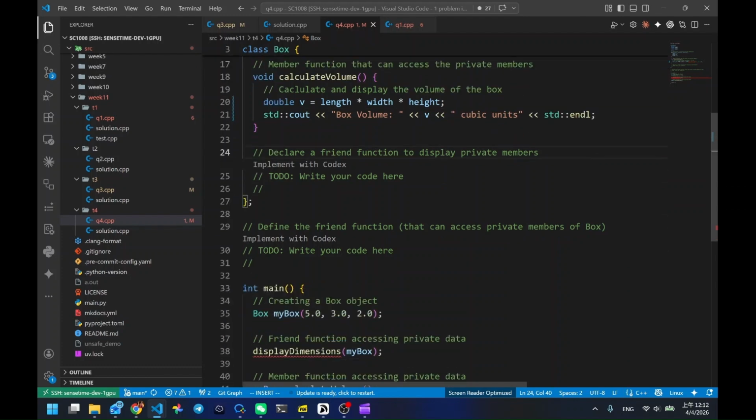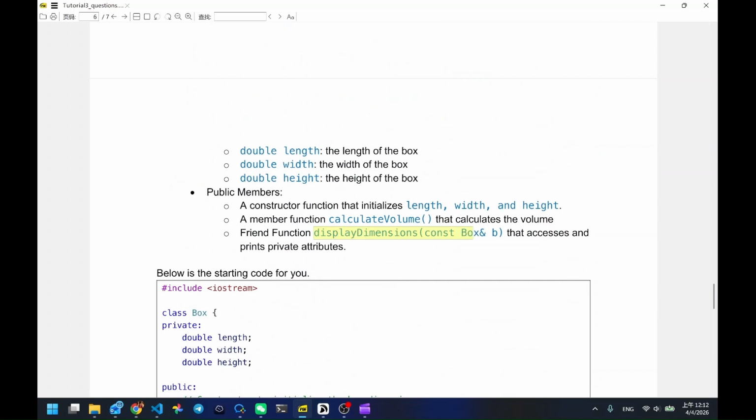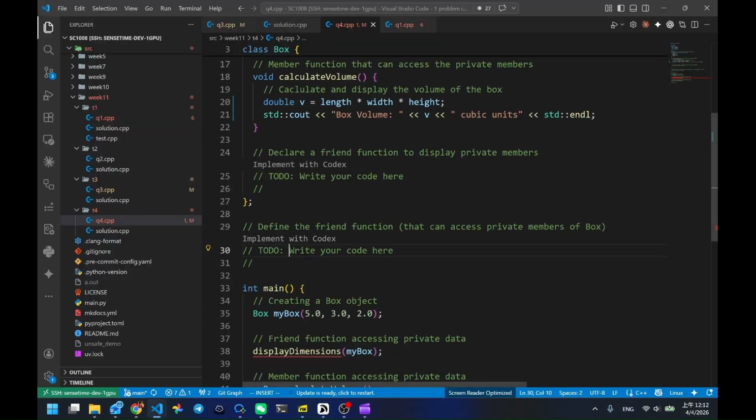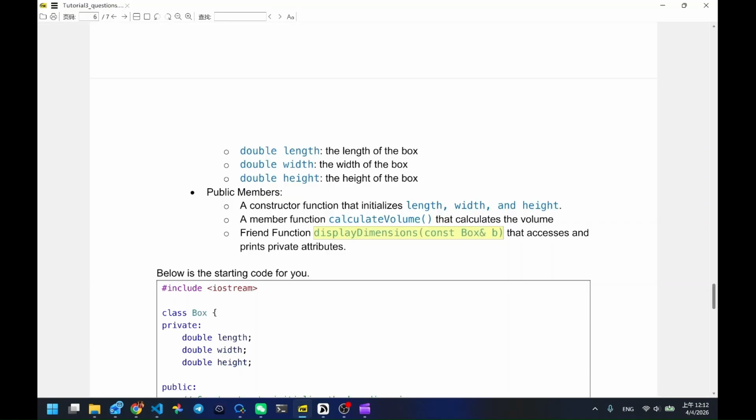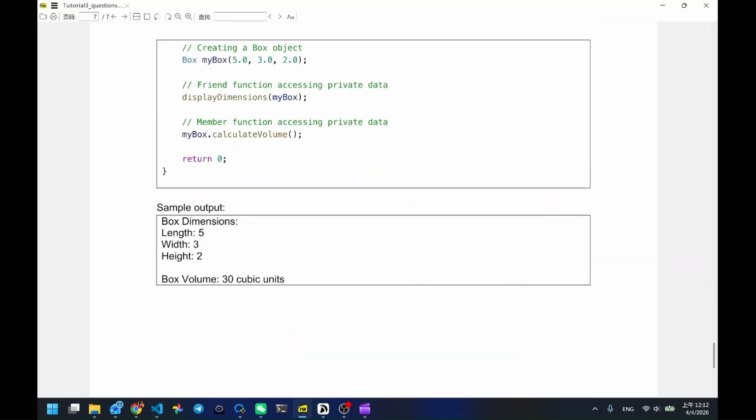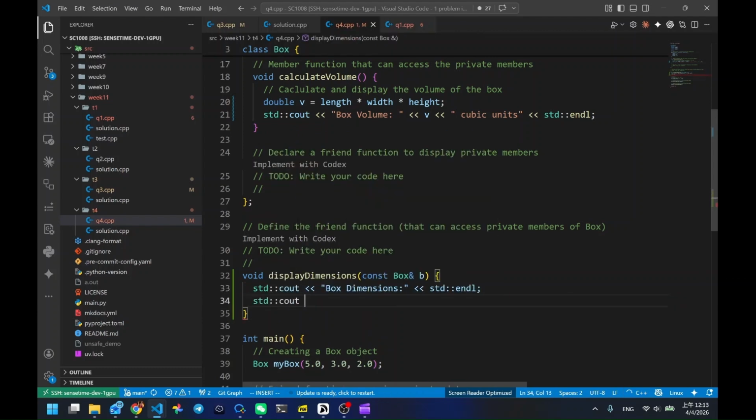And next, we need to write the display dimensions. He has asked us to define this as a friend function, so it is an external function. And in this function, we can see the sample output to know how to write it. So first is the box dimensions. And we need to output the length.